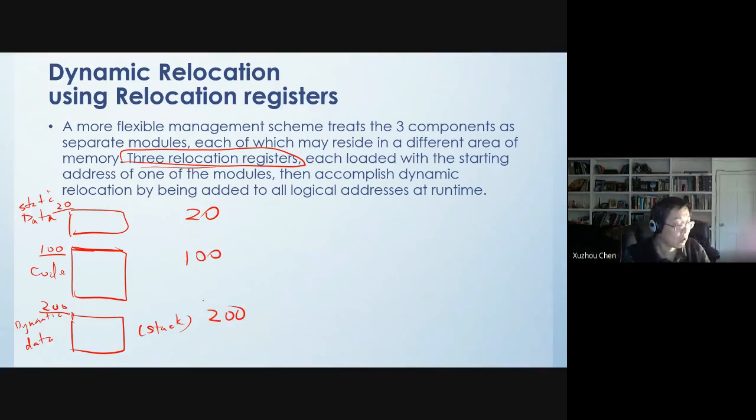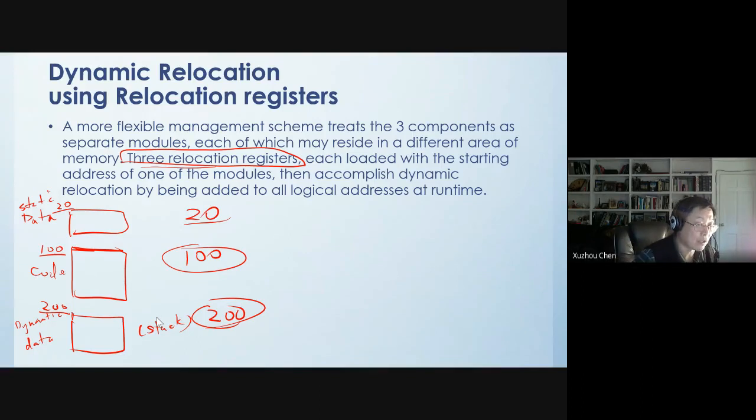Now, depending on which data you want to access: if you want to access a particular instruction in the code, then you're going to use this relocation register. If you're going to access the static data, then you're going to use this relocation register. And if you want to find a particular dynamic data, the temporary data just generated during the execution, then you're going to use this 200 as the relocation register.